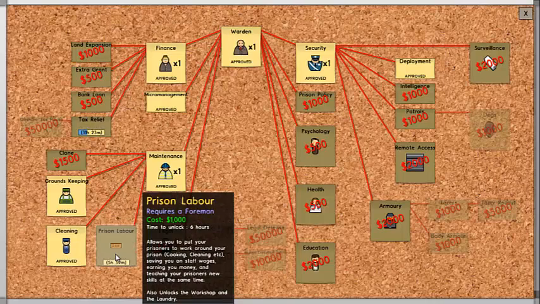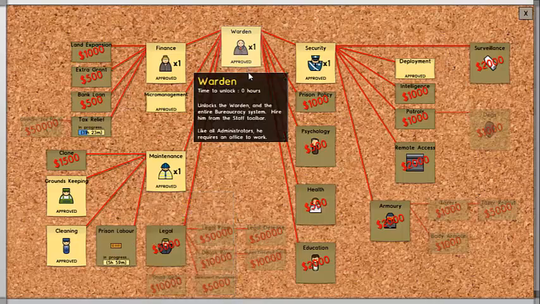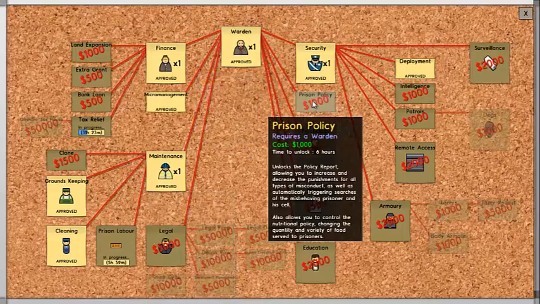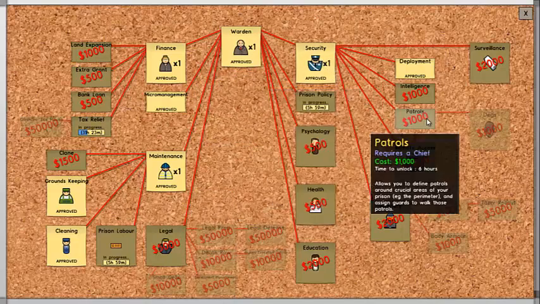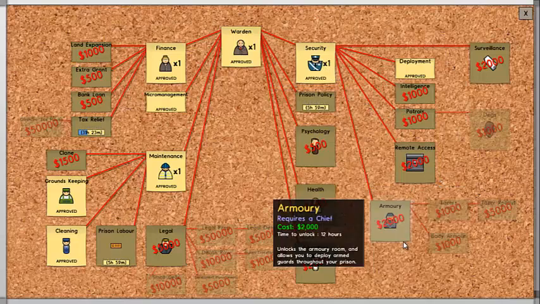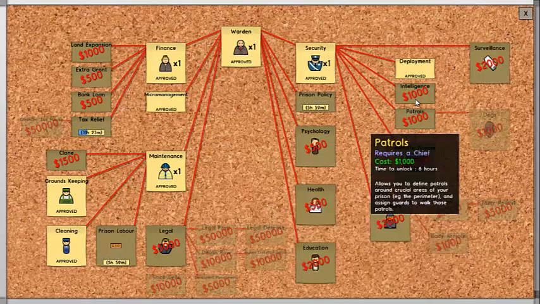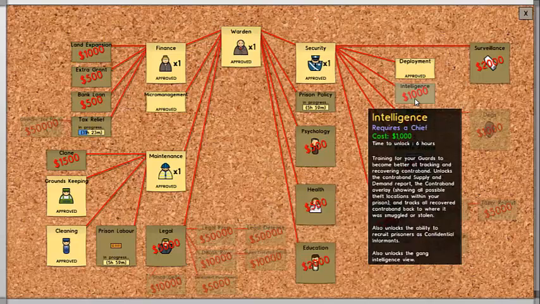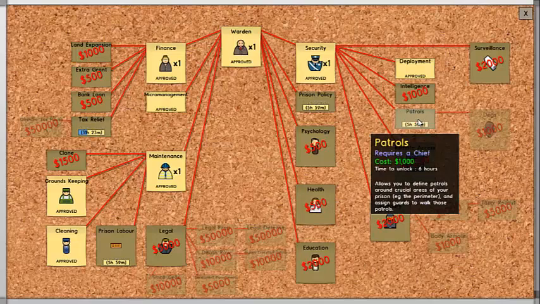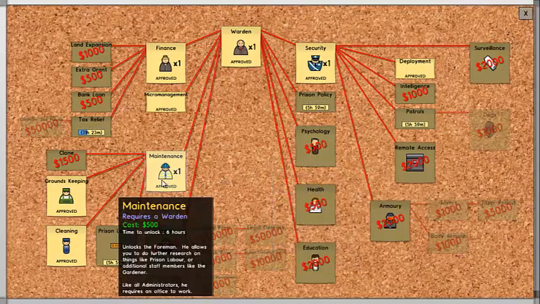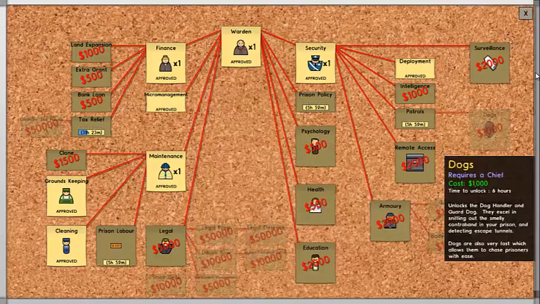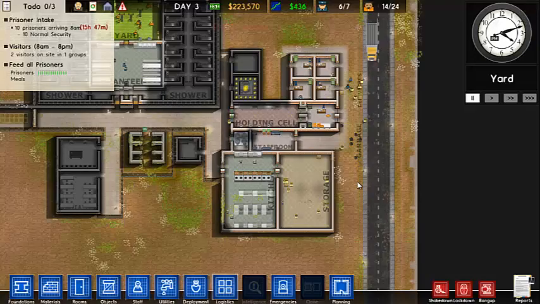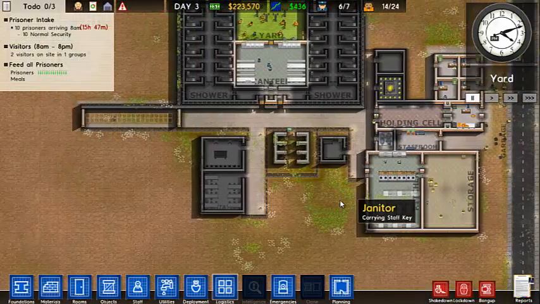So let's unlock that. Let's get the warden working on prison policy. Let's get the security working on... Oh, well, not the armory. Let's get him working on patrols. Let's get him... He's already working on labor. Okay, so they're all working on stuff now. Excellent. And that's probably it for this episode.